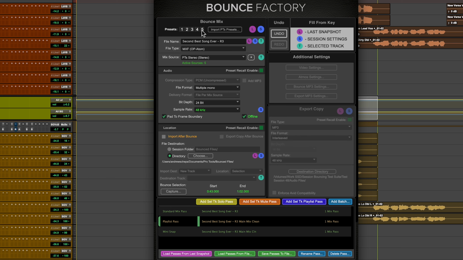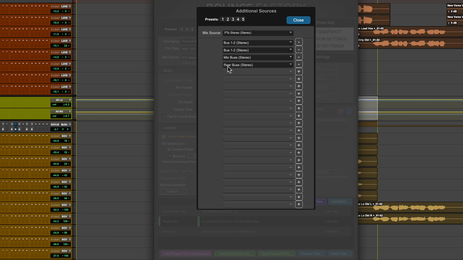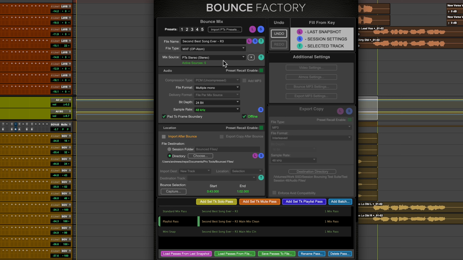And you can see as I go through them, it will change what's going on, including the additional sources. Just want to point that out. So preset 1 is an MP3 with 1 active source. Preset 5 is an MXF with 5 sources. And if I look at the 5 sources, there they are. Now, when I recall, it actually does check the session and make sure that those sources exist. And if it doesn't, it won't assign them. So you're not going to be bouncing something that's impossible, which is always a good thing.